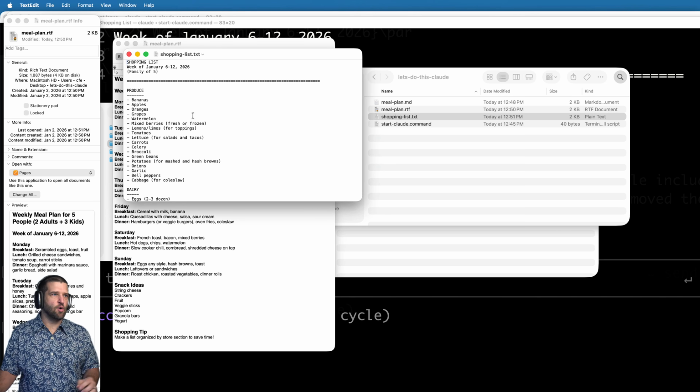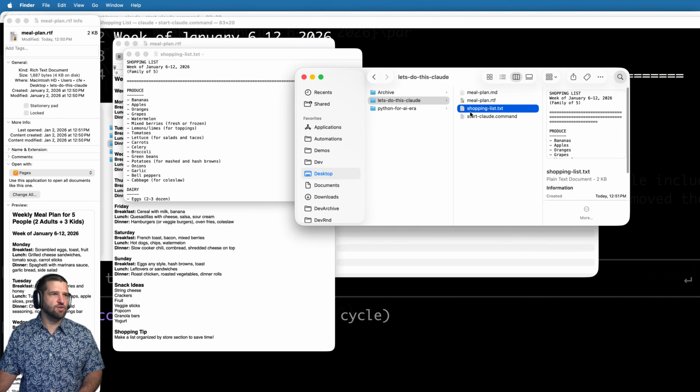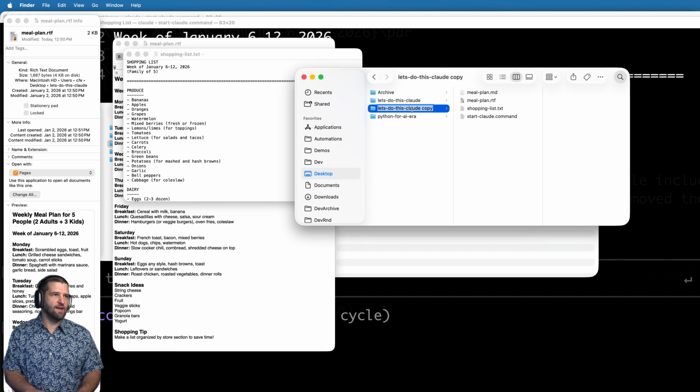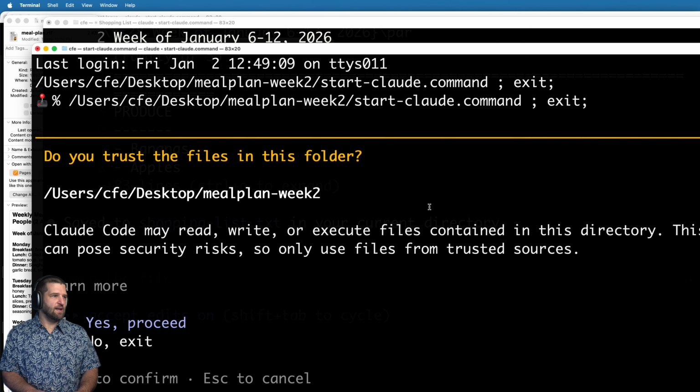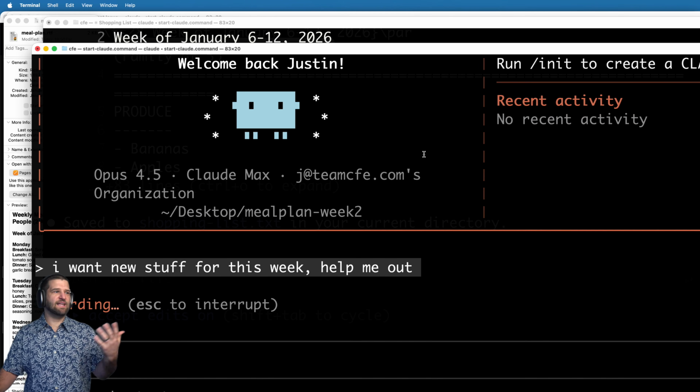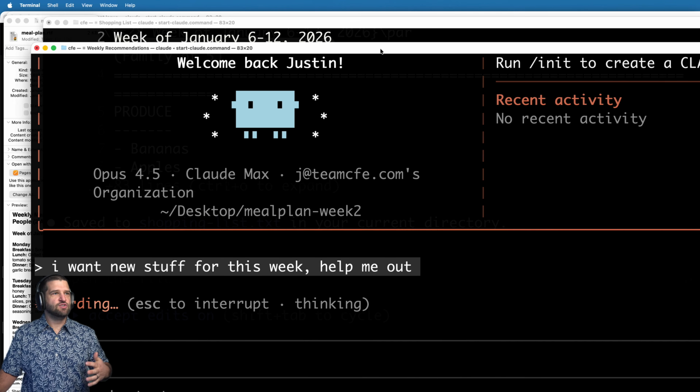Obviously, if you start doing it more frequently, one of the things you could do is copy this folder, paste it in, and say meal plan week 2. And then you can start Claude again. And now you're in here and we'll go ahead and say, I want new stuff for this week. Help me out. What does that even mean? I want new stuff for this week. Claude is intelligent enough to start the process.